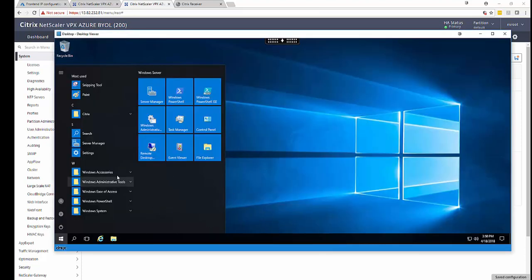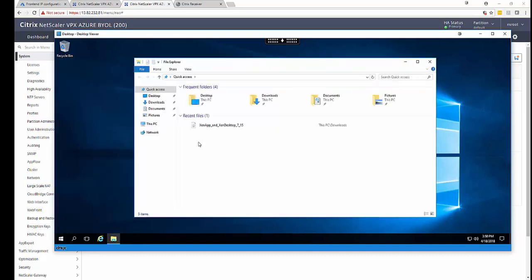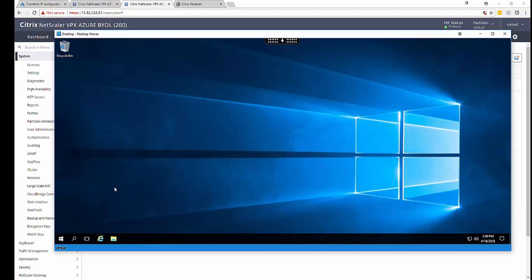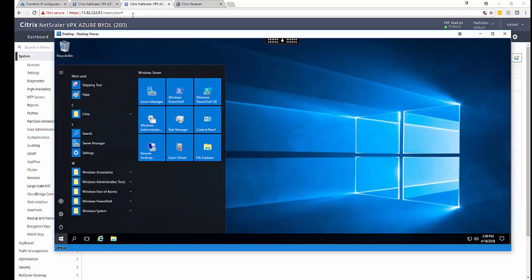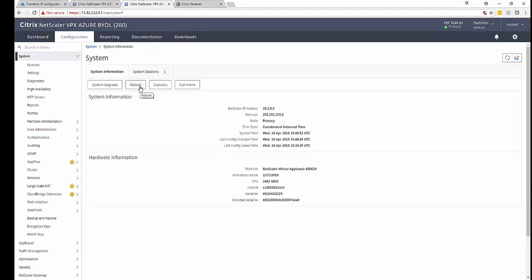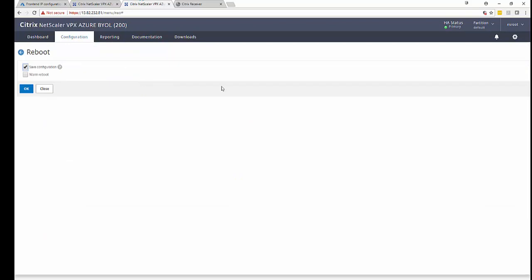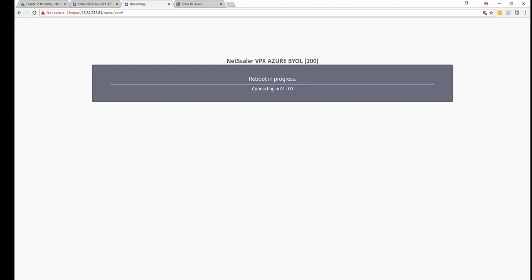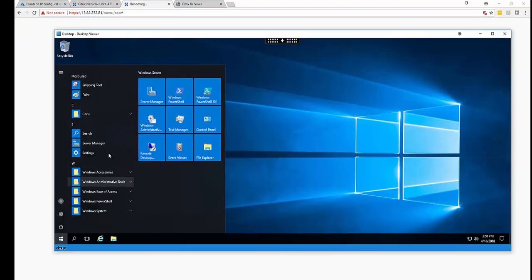Okay, so here's my desktop. I have a current session running. So what I'm going to do, I'm going to go ahead and reboot. The primary node is now rebooting, and we're going to go ahead and move the cursor up and down in the start menu so you can see the responsiveness. Okay, so there you go.